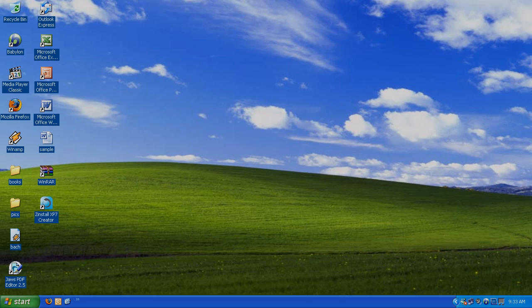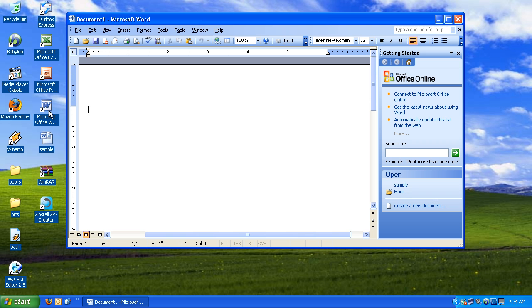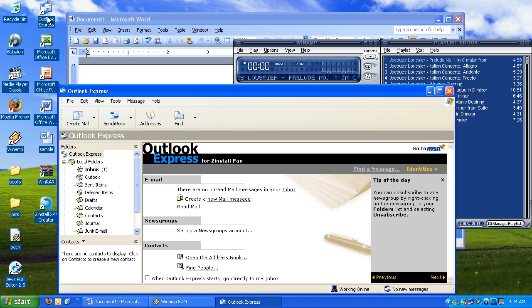I love it, I got used to it, but it's kind of slow and it's time to buy a new one. As you can see, I'm using Microsoft Word 2003, Winamp, Outlook Express, and I have a bunch of files like pictures and music which I want to keep.